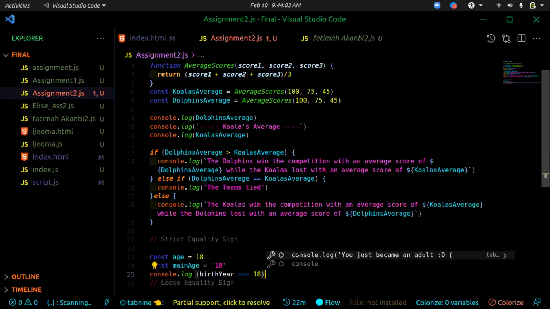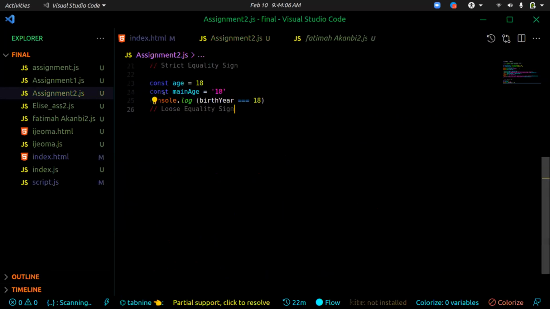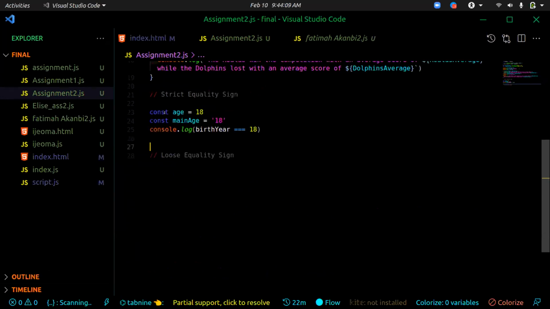Equal 18. Now, can you guys see this very well? This part here, this one that says age equals 18, main age equals a string of 18, and I'm also logging if birth year equals 18. The strict equality sign is just three equal signs like this. You write three equals consecutively. So that's what the strict equality sign is. Now, from what you can see, this is 18, and this main age is also equal to 18. Okay, we did age equals 18.